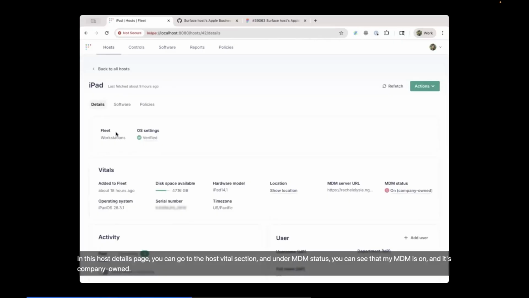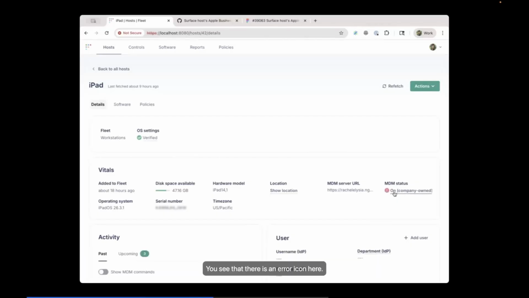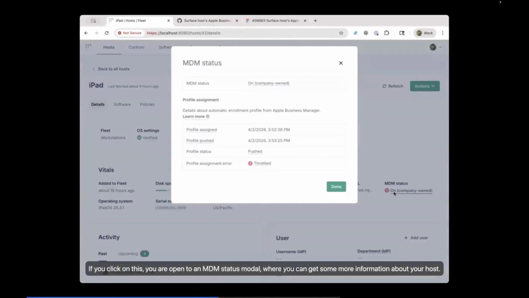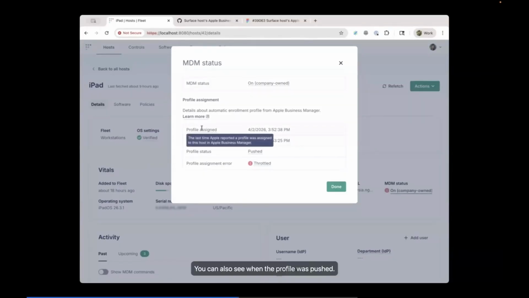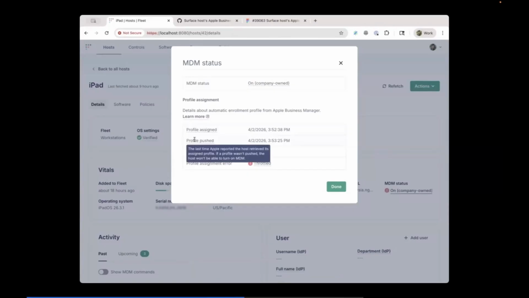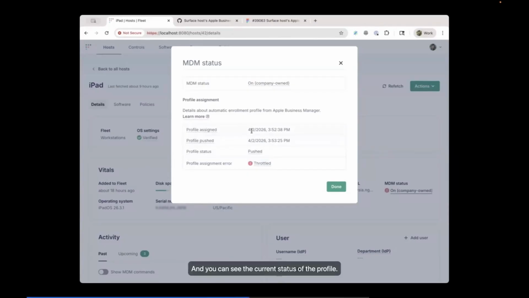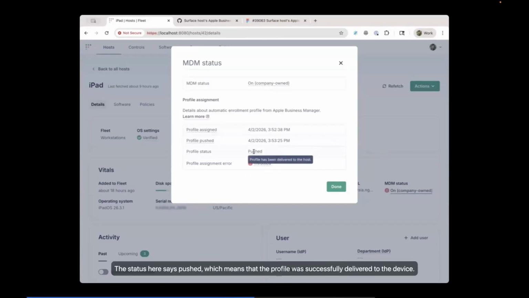In this host details page, you can go to the host vitals section, and under MDM status, you can see that my MDM is on and it's company owned, and that there is an error icon here. If you click on this, you open an MDM status modal where you can get some more information about your host. So here you can see when the profile was assigned. You can also see when the profile was pushed, and you can see the current status of the profile. The status here says pushed, which means that the profile was successfully delivered to the device.